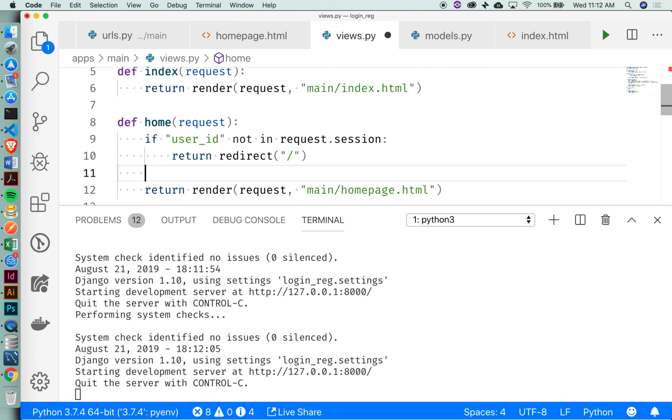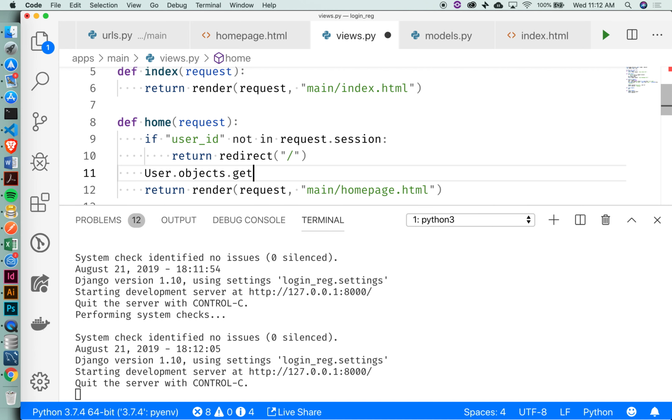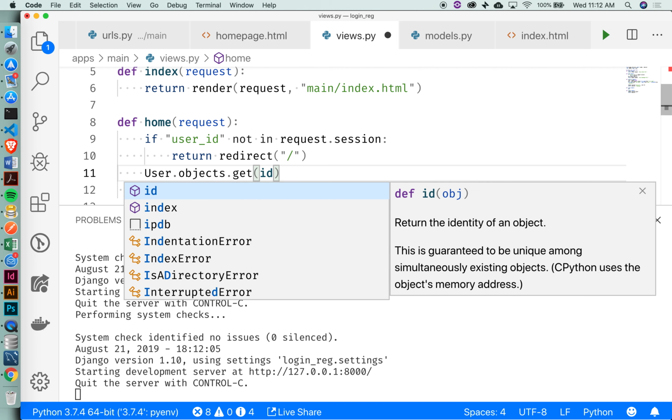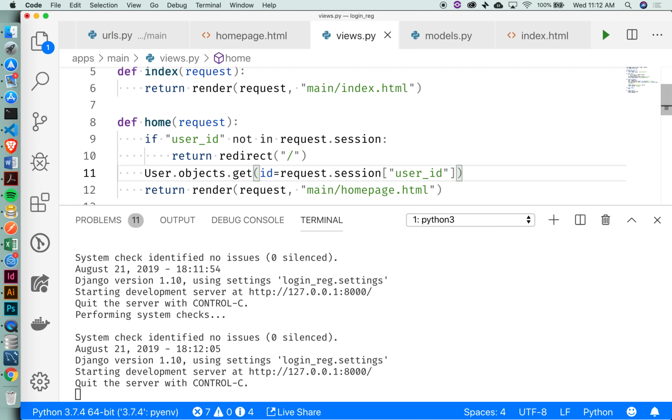Okay. So let's do a little get. We'll say user.objects.get, and we'll get by ID. So we'll say ID equals request.session user ID. And now that we have this, what do we want to do with it? We just pulled the user. How do I allow my template to make use of it?